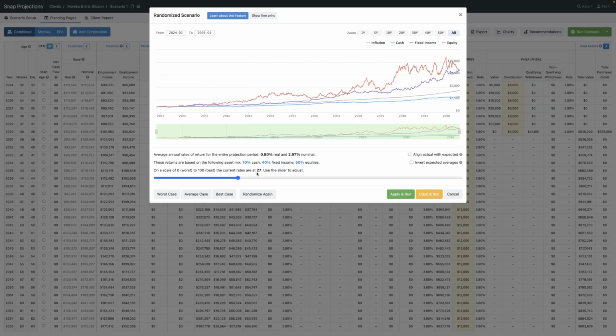So remember, in our plan, we had a 3.8% average rate of return. So now I'm at position 27 right now, and I'm at 2.97%. But this chart is based on a 10% cash, 40% fixed income, and 50% equity mix. In ours, we had 40% fixed income and 60% equity. So we can actually make that change.